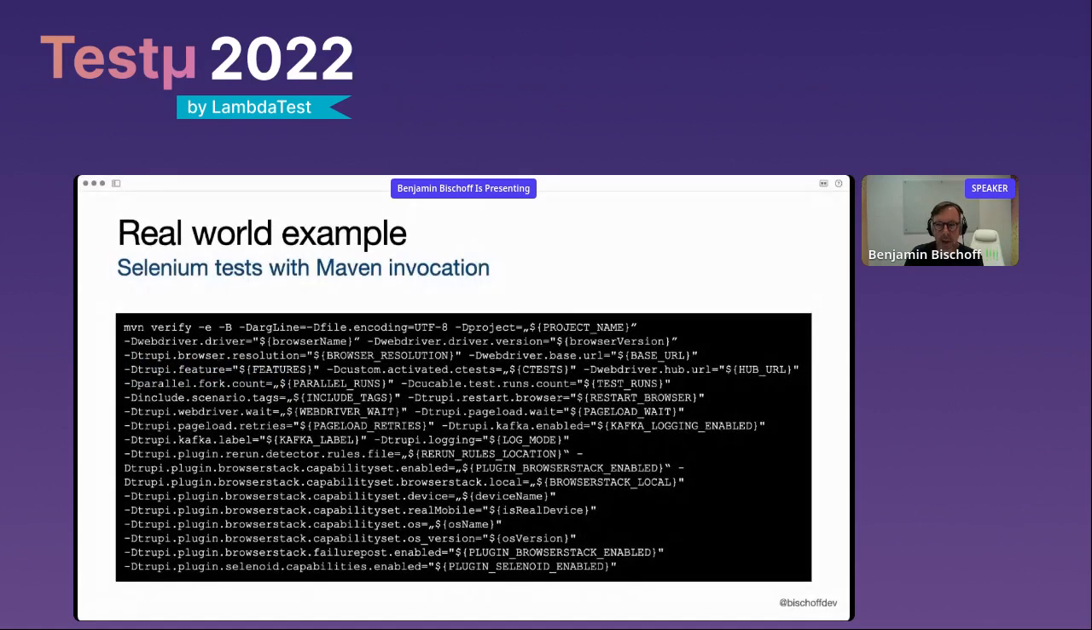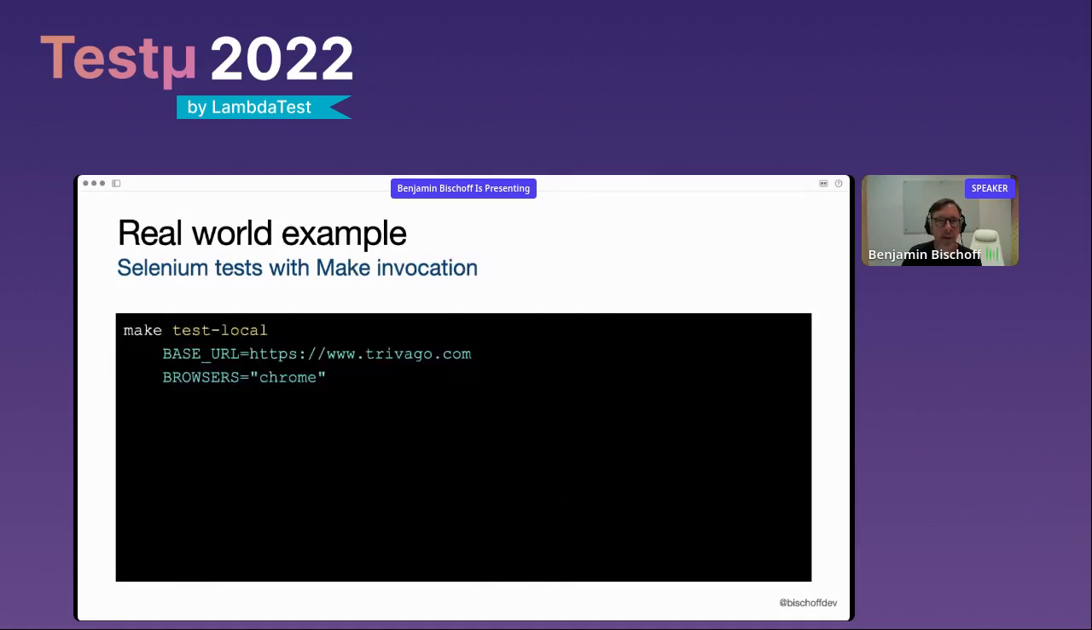And this is actually a real world example from our UI tests. That is almost the complete Maven command with all the options possible that we can use to test our website. If you show someone this, they might think you're crazy and you need a huge documentation for it. And for us, it made a big, big difference to be able to turn this into this. So you do a make test local.